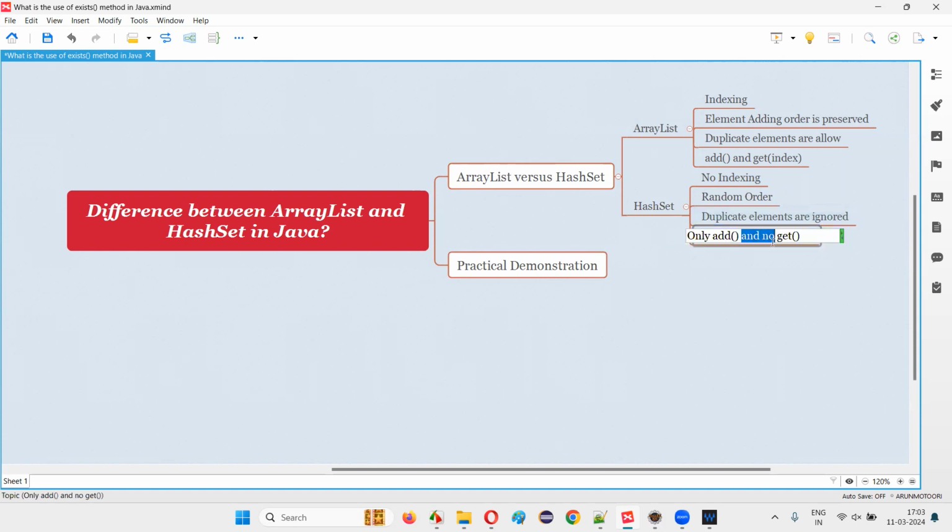Only add method is there. Otherwise, we can simply say add method. Get method will not be there here. Get of index method will not be there in the HashSet, because there is no index concept here, but ArrayList will have the get of index method. Okay. Then what else we have?